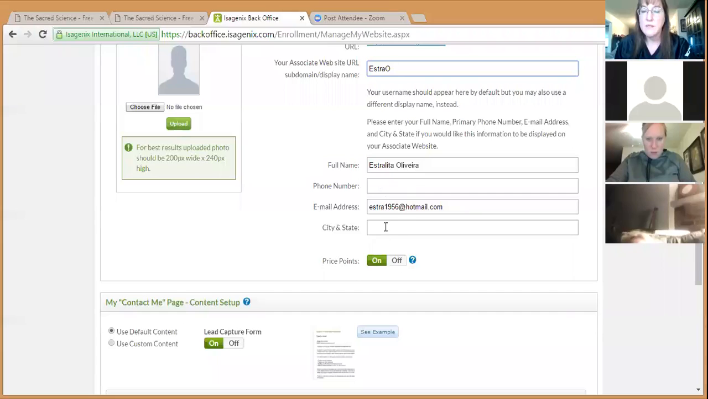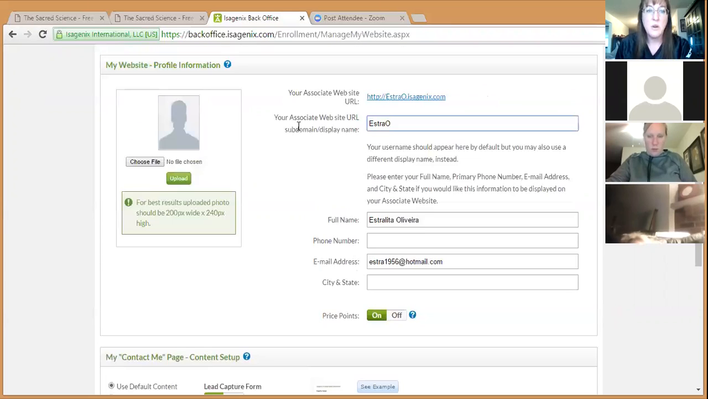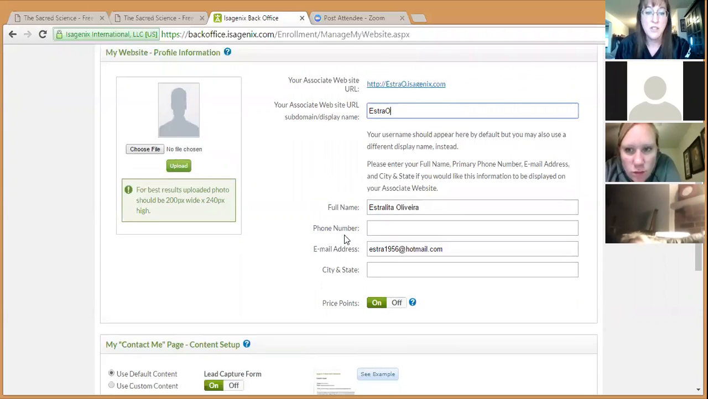You can put in as much or as little information on here as you want that will pop up on your website if people are trying to contact you. I suggest you always put in your phone number and an email address so that they have a way to reach you by text or by email if they're interested in it. You can choose to have the prices on or off on your page. You can put your picture in here for your profile so that when they go to your page, they see your information, which is really nice.